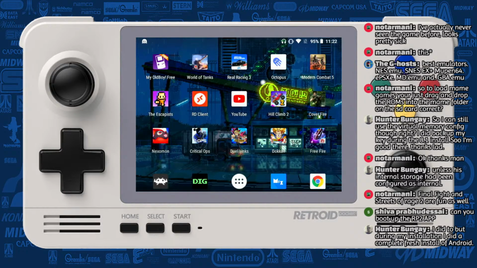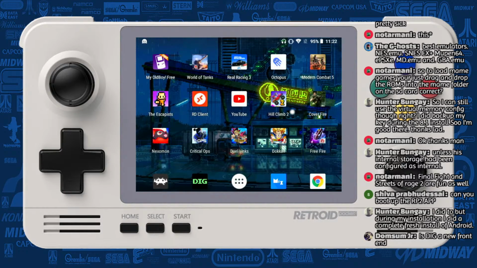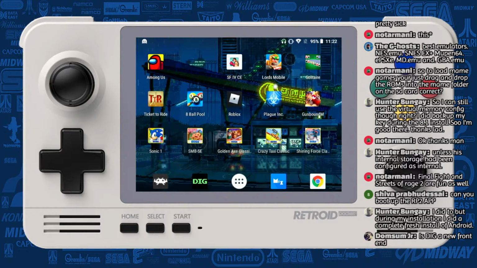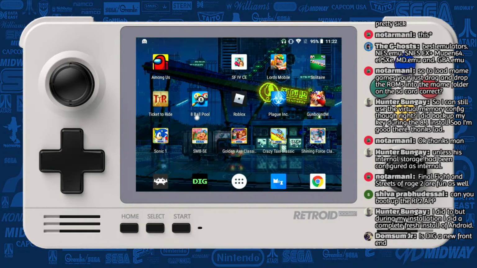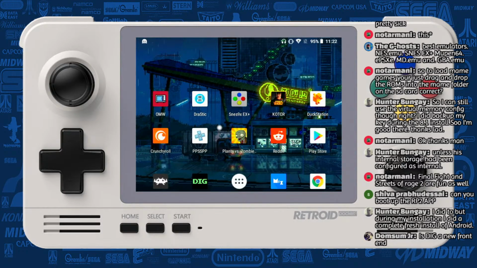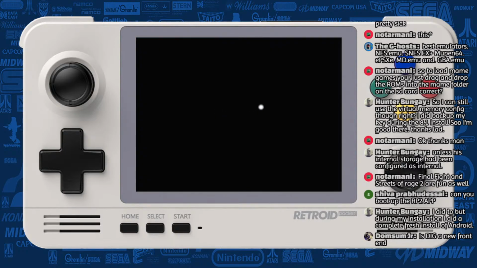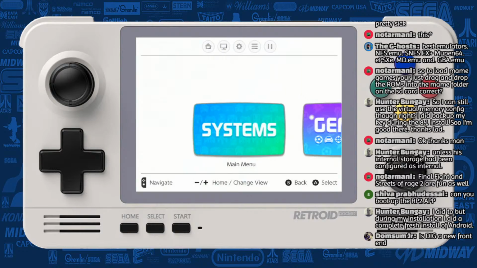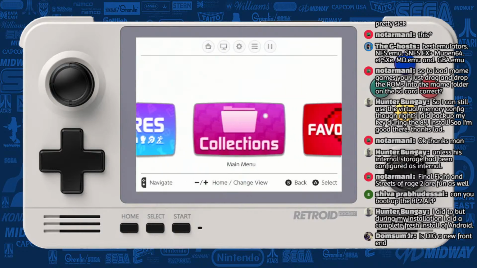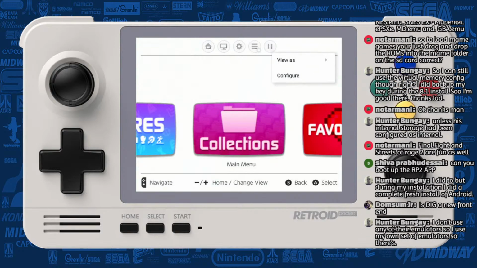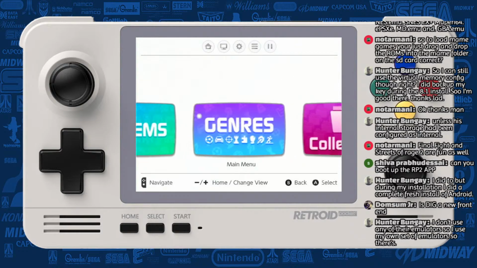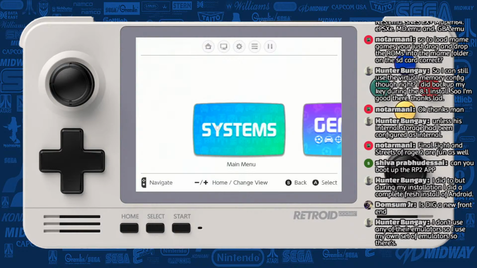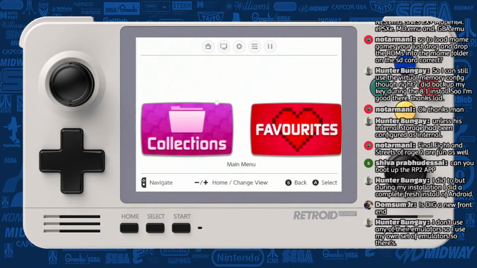Yeah, Final Fight, Streets of Rage, they're all great titles. Is Dig a new front end? It's not. Dig comes pre-installed on the device. It's free to download, and you can buy premium features, but it's not really necessary. I currently have Switch theme installed.